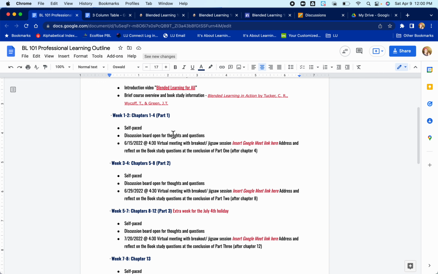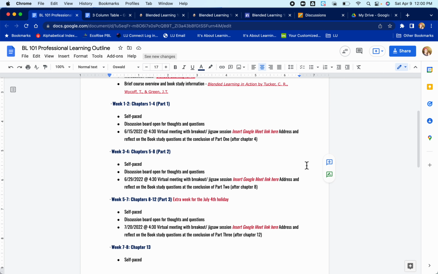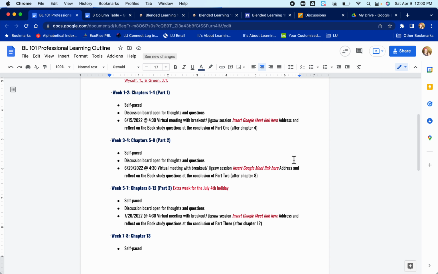The first two chapters are obviously self-paced, and I'll explain how they're going to read. I will have a discussion board open. I'm not sure that I'm going to have a requirement, but I will have an expectation perhaps that they post at least one thought or one response each week to somebody else's thoughts on it.